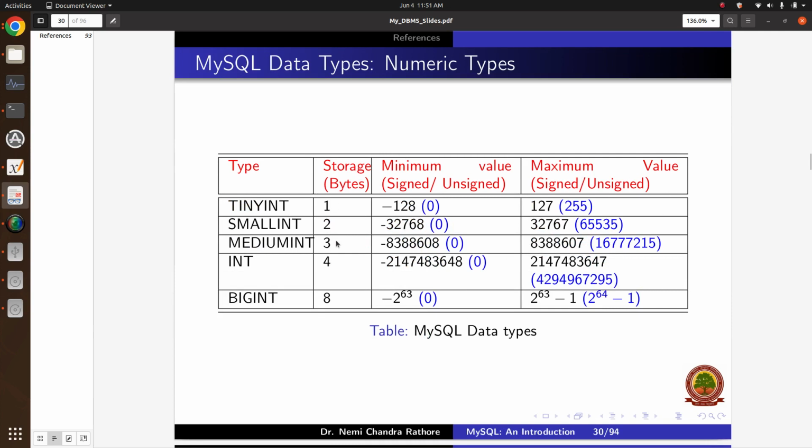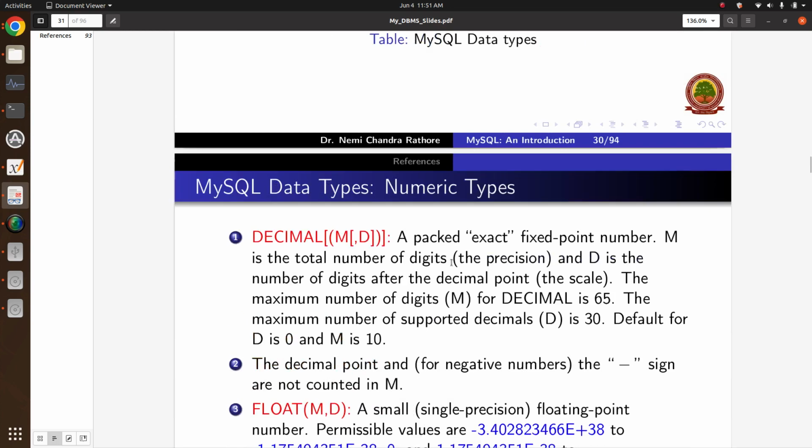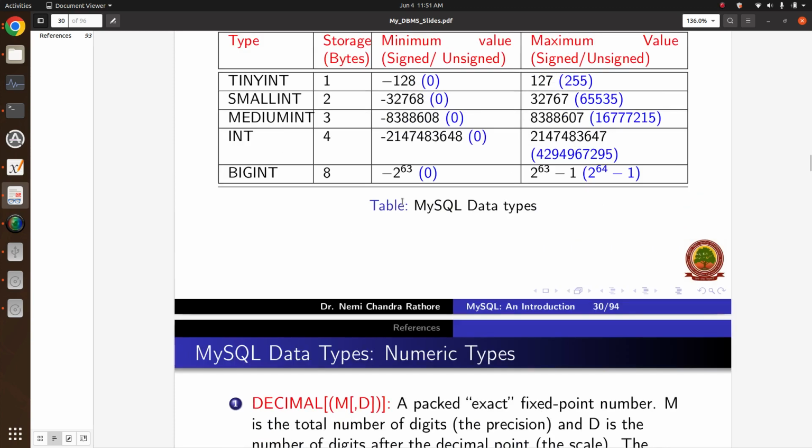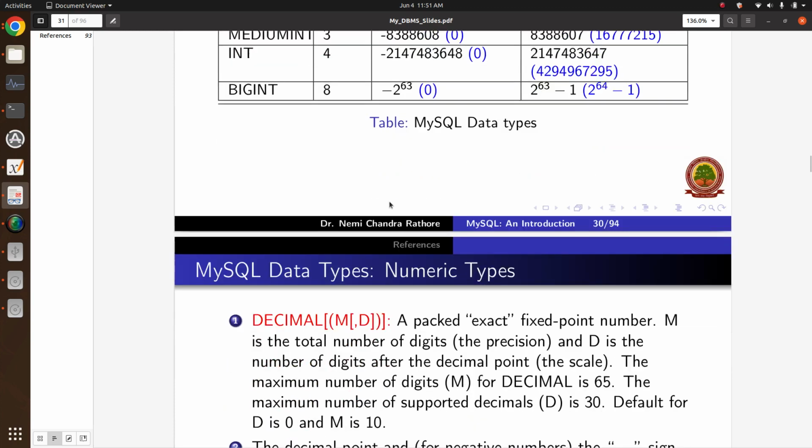So these are the storage requirements. Tinyint only takes 1 byte. If you go for smallint, it will take 2 bytes in memory. Mediumint will take 3 bytes. Int will be 4 bytes, and bigint will require 8 bytes. And these are the minimum and maximum values for both signed and unsigned. This is just summarized information that we discussed in the earlier slide.